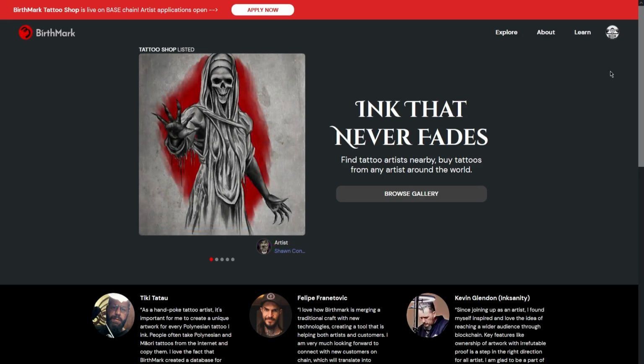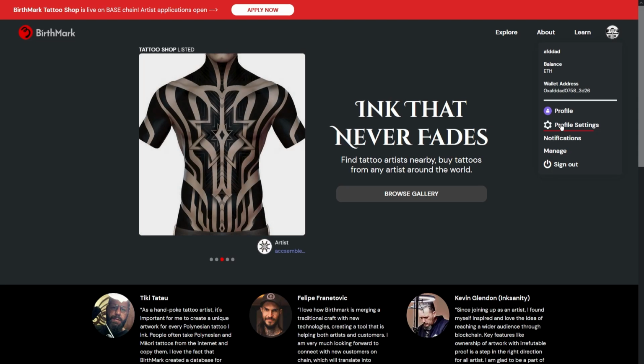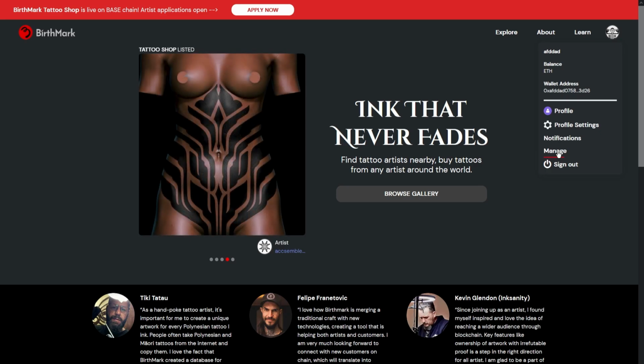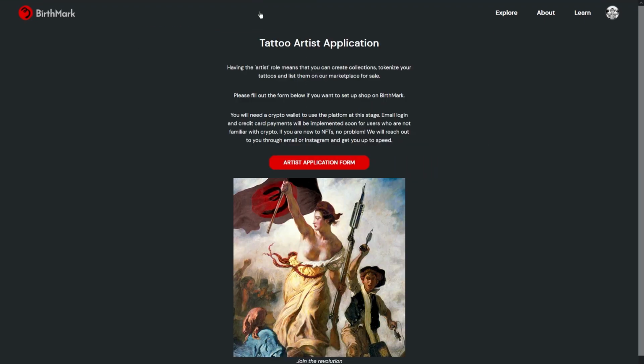When you first sign into BirthMark, if you're not a tattoo artist, you're going to see your icon appear on the upper right corner. When you click on it, you're going to see a window pop up. You can visit your profile from here. You can update your profile. You can see all the notifications you receive, manage all of your assets and your actions on the platform, and sign out. If you're a certified tattoo artist and if you'd like to become a creator at BirthMark, you can apply here.